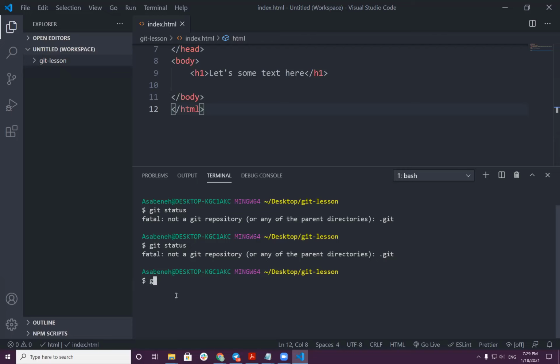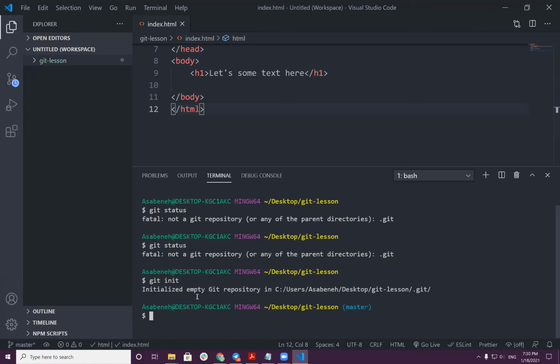So I should use git init. That means I am initializing this project. After this, I can take a snapshot of this project, that means I can have a backup of it. It's like the way I did the cover letter, if you remember, I was resaving the application with different names. So git init: initialized empty Git repository. It is initialized.